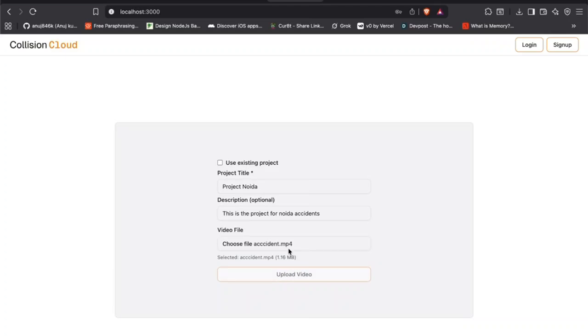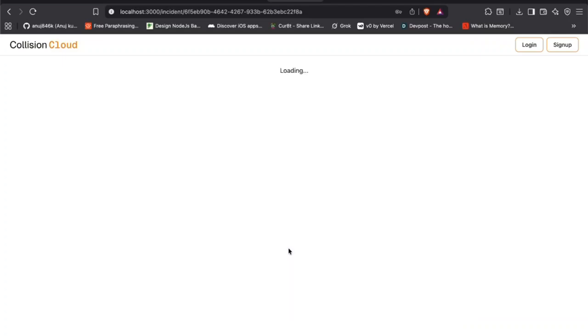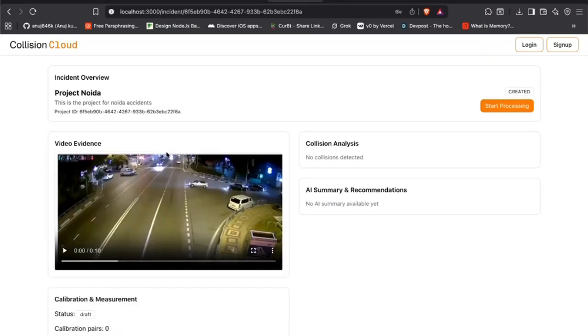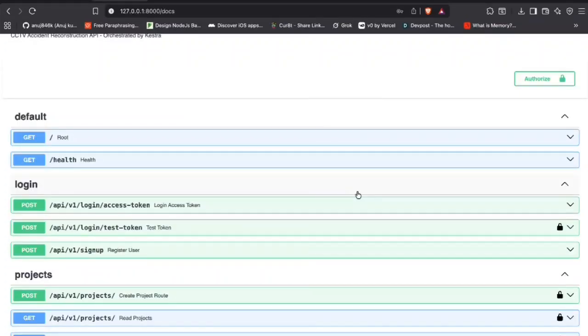We are using Cloudinary for uploads like video uploads, PDF generation uploads, audio uploads. We are using ElevenLabs for the audio generation. I will show you that in the future. It is loading currently. As you can see, this is the dashboard. Let's switch back to the docs section, which I will walk you through.